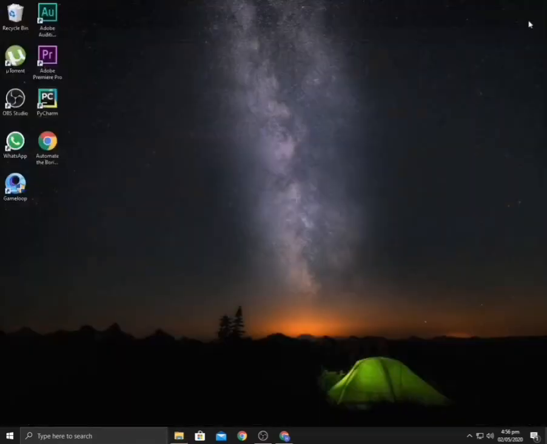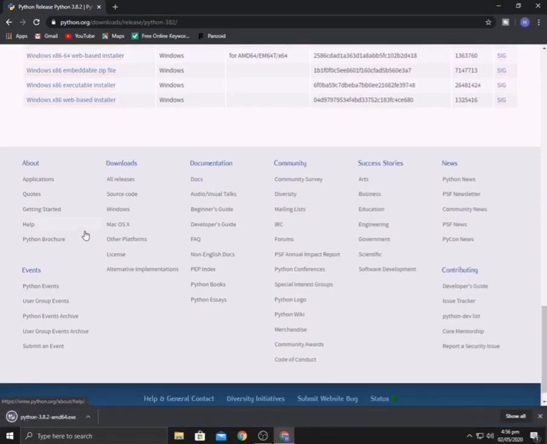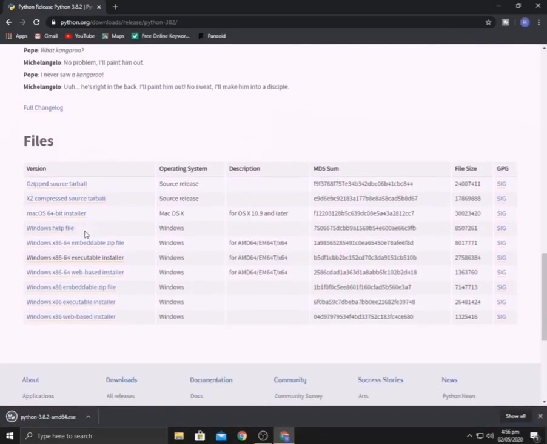And now we will go back to the download page and here is the 64-bit executable installer. I will download this Windows 64-bit executable installer. As you can see, the downloading has been completed. Let's open it.